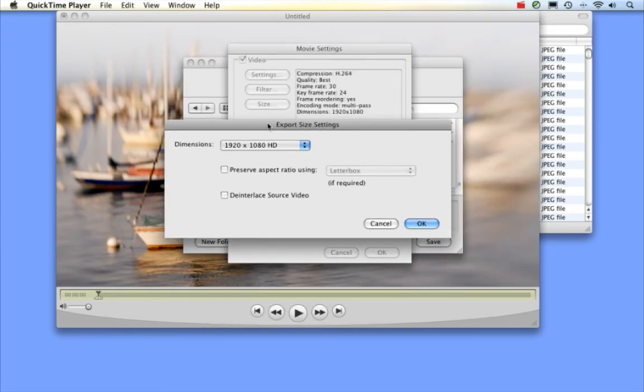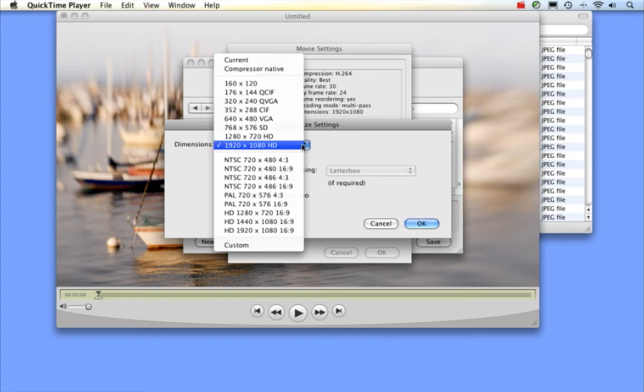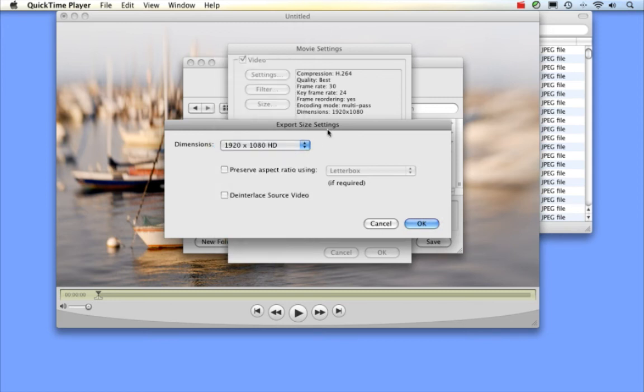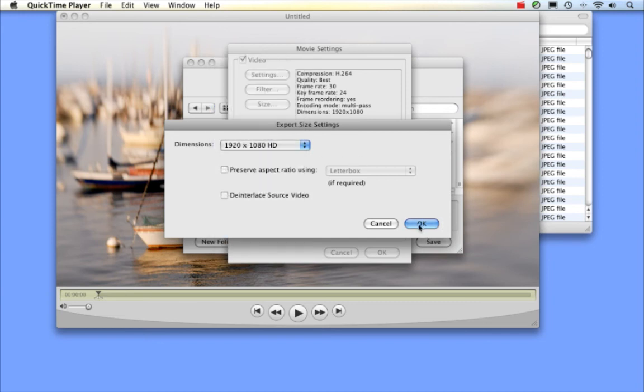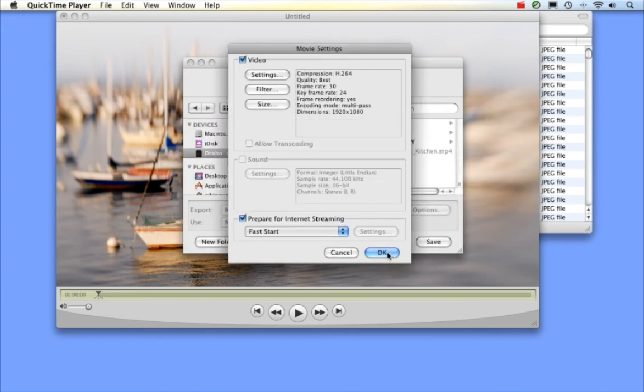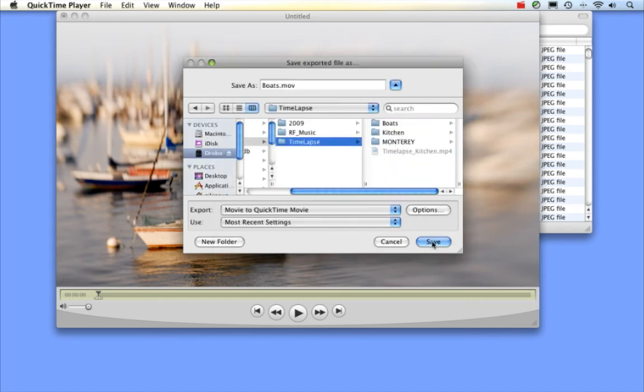By clicking on that size button, you can change it here if you want to. Like if I just wanted it a smaller resolution, I could do that. I'm going to leave it at 1920 by 1080, just to keep my options open. But you're welcome to change it to any size that you want. Alright, now that I have my settings all ready to go, I'll click OK, and then I'm going to click Save.